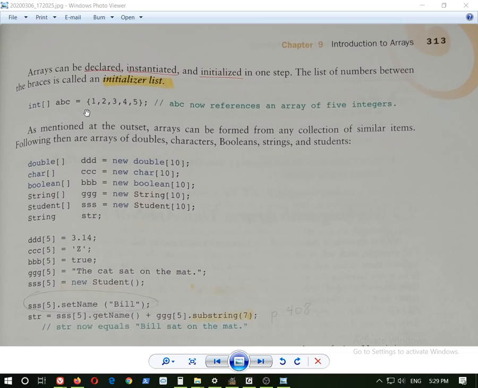And as you can see, instead of using the keyword new, as we've always done, like right down here, with making students and things like that. Remember, arrays are objects, so you need to use the keyword new. The only exception is when you use an initializer list. The computer is smart enough to know that you have 5 items inside of this, so it will go ahead and create 5 for you.